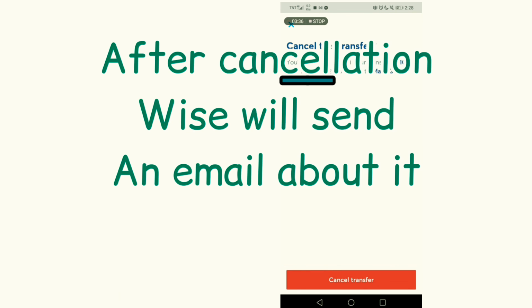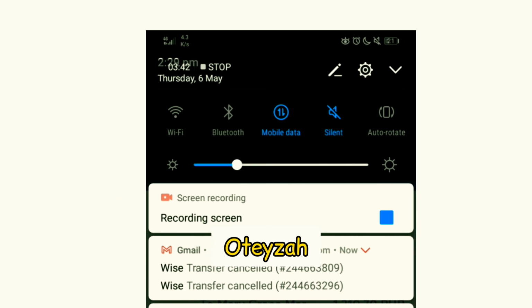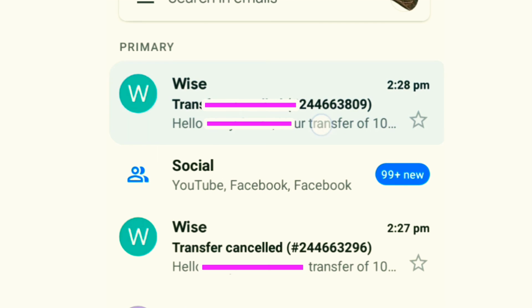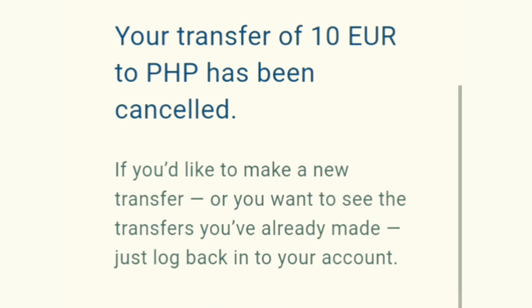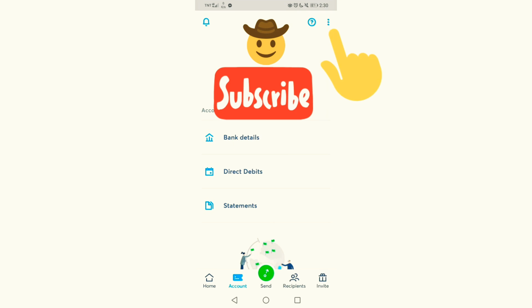Any transactions from Wise are recorded, so they can send you an email. So as you can see here, they sent me 2 cancellations, so that you are aware of what's happening to your account. So, if I were you, you can check your settings and turn on sending emails to you whenever there is a transaction, for you to monitor your account in Wise.